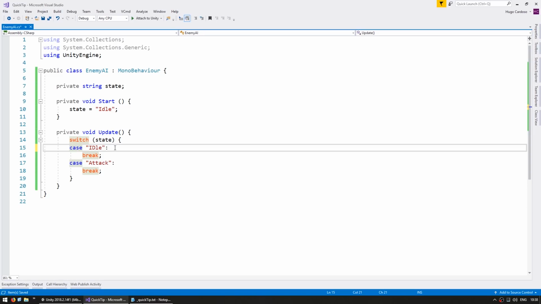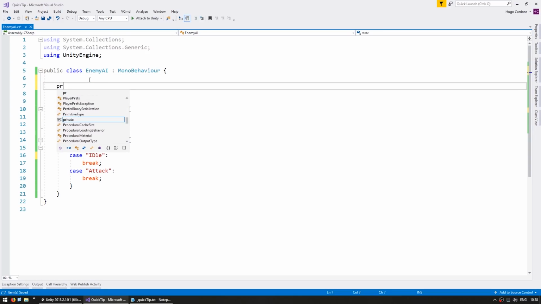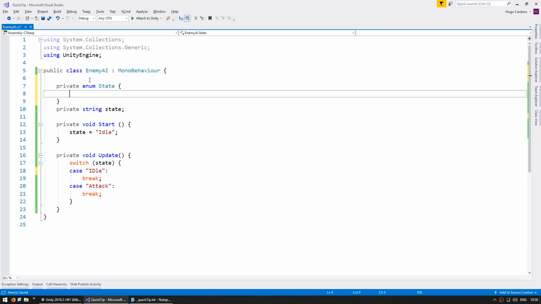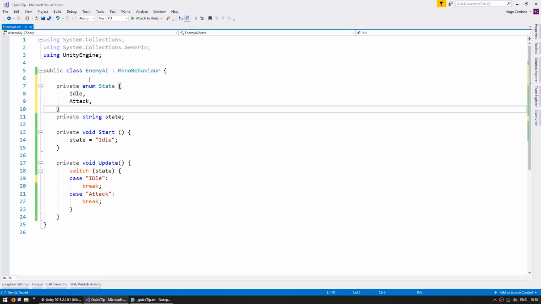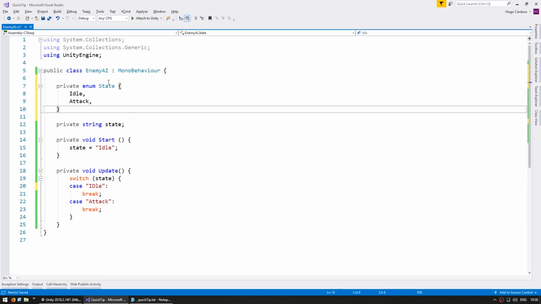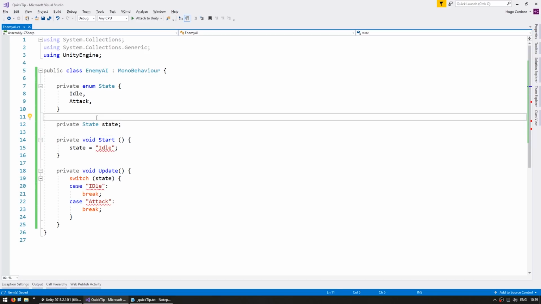So whenever you do need to do a code similar to this, instead of using a string, define a private enum for your state. And here you can define all of your values, so for example, an idle and an attack state. And our current state, instead of being a string, will be of type State. That way, our compiler will always make sure that our state variable always has valid values.